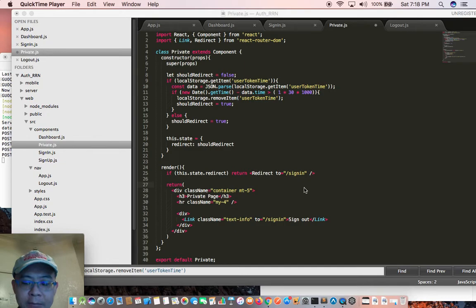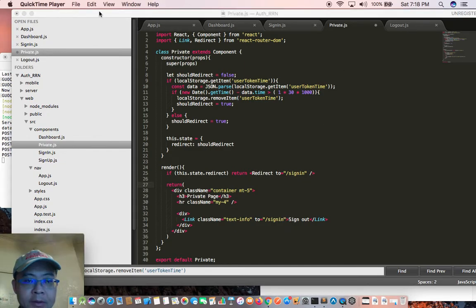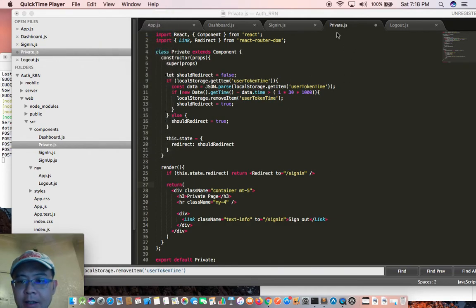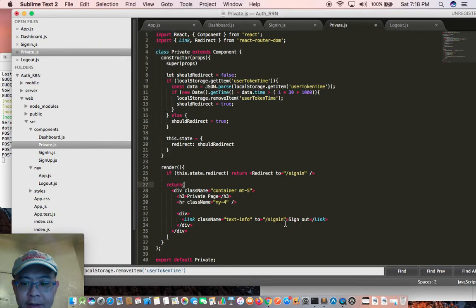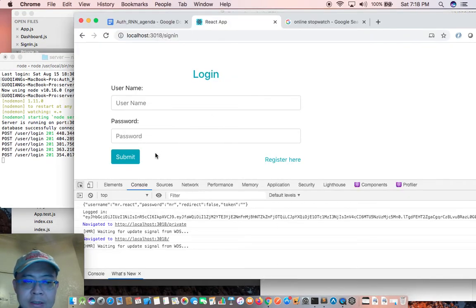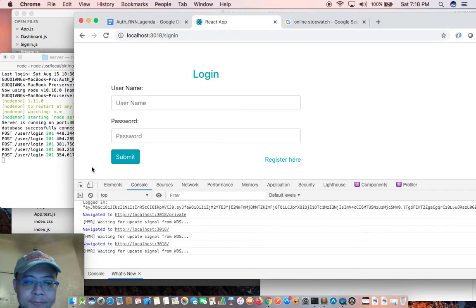So basically we found the bug here. It is in the private.js file in here. Instead of saying sign in, we need to say log out. Okay, so let's see if it compiles. It compiles, and let's go here again.